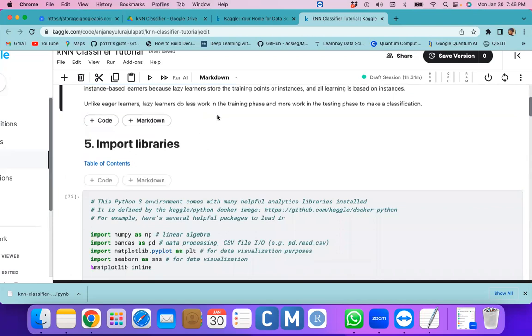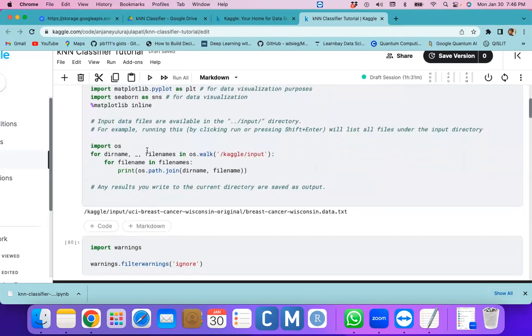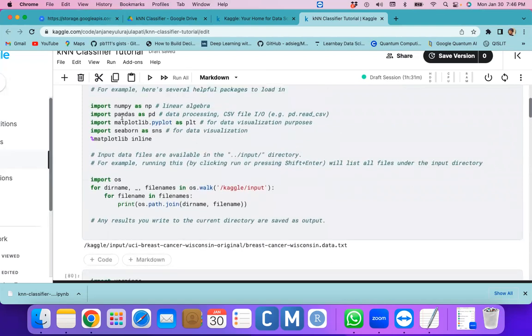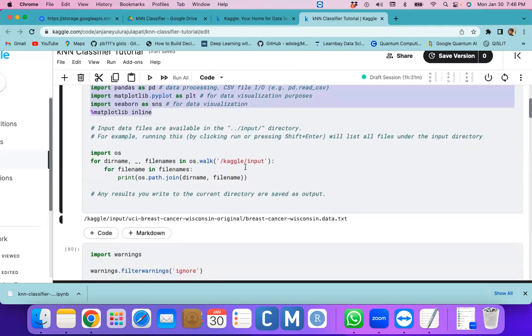So when you want to do some kind of KNN classification, we require some libraries. The libraries are NumPy, Pandas, and Matplotlib. These can help you with data processing, data visualization, or linear algebra. We are working in Kaggle, so if you want to access the data sets from Kaggle, make sure that we use the Kaggle input over here. We need to join your directory.